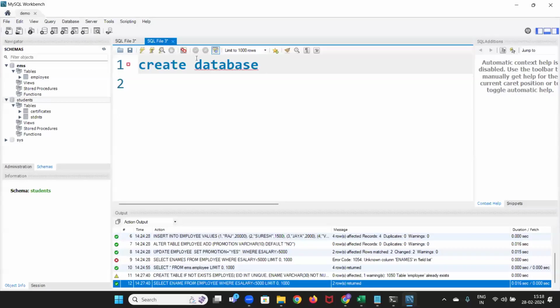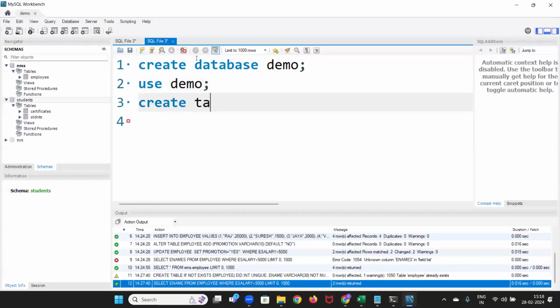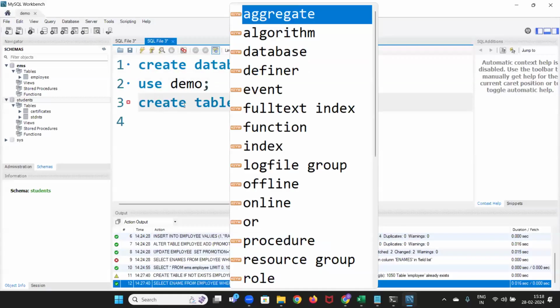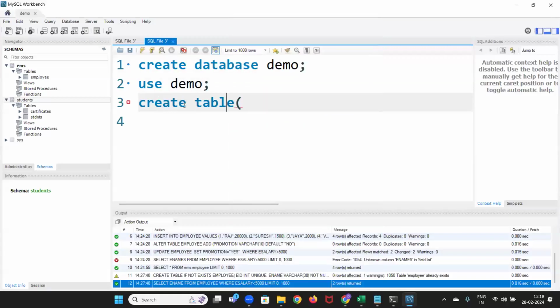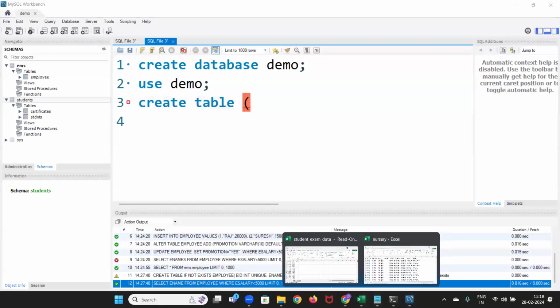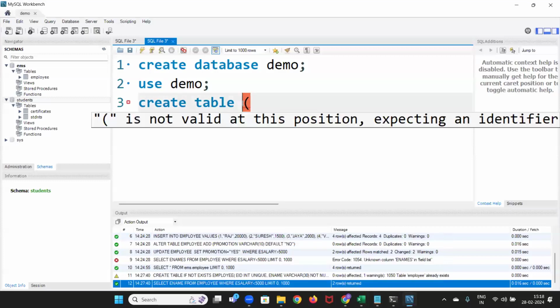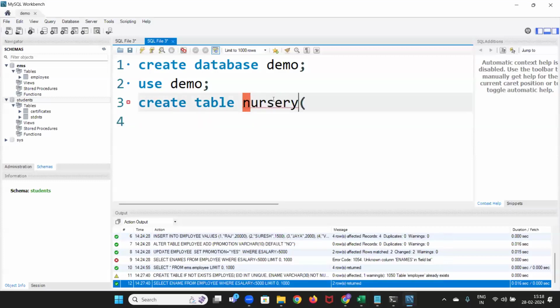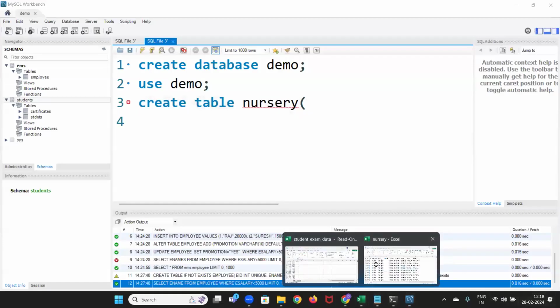Anyway, create database demo, use demo, create table. Here it has only one table, so there is no need for a primary key and all those concepts. If you put auto increment, it has to be a primary key, but I don't put it because it will take the data directly. Now, what is the table name? I can put anything here, but nursery is perfect. Nursery. Now this is important: the column names should match.